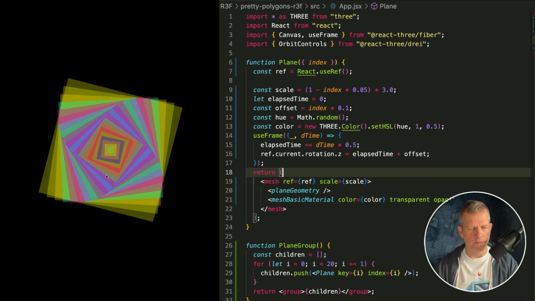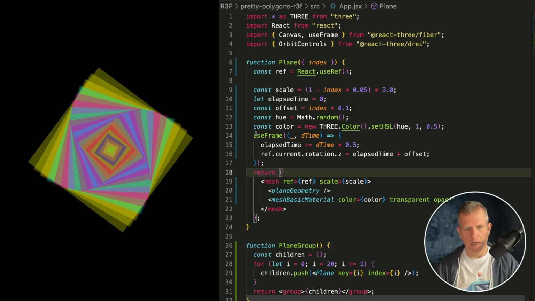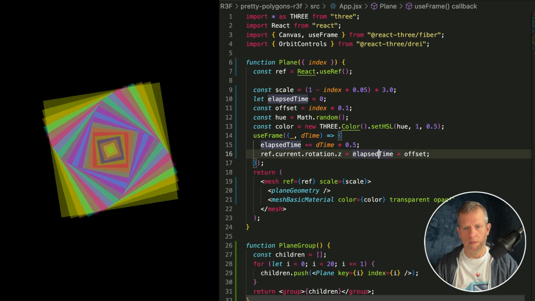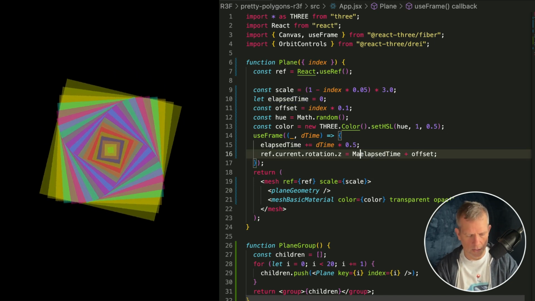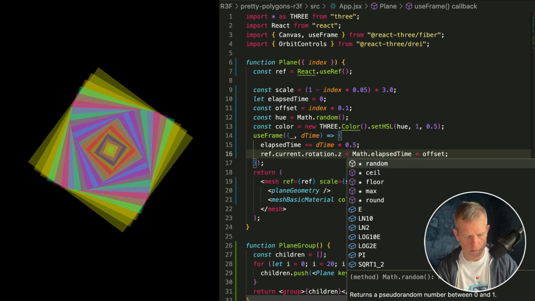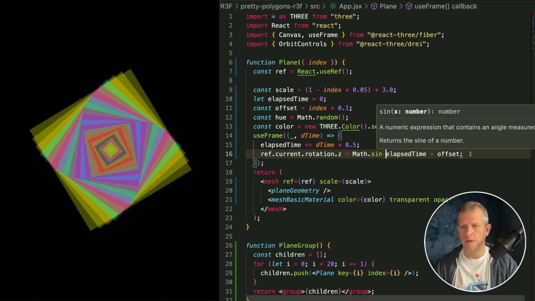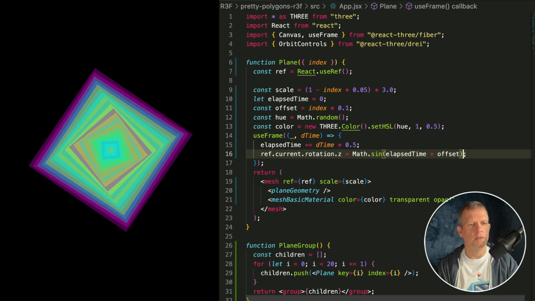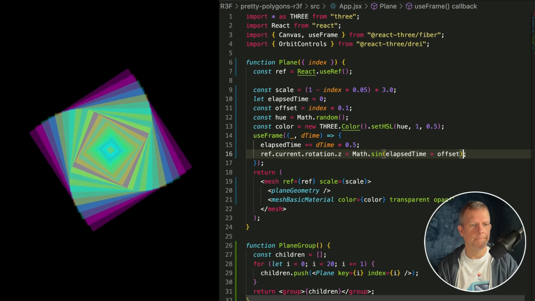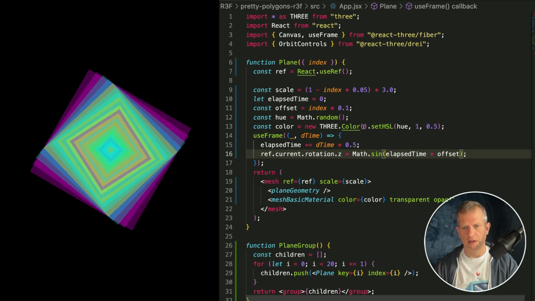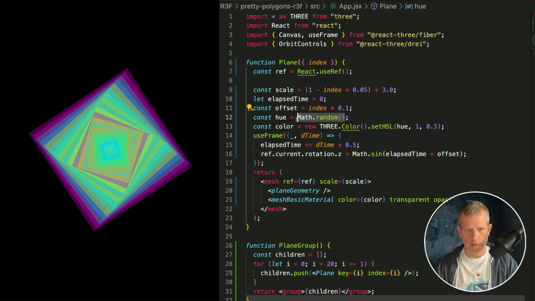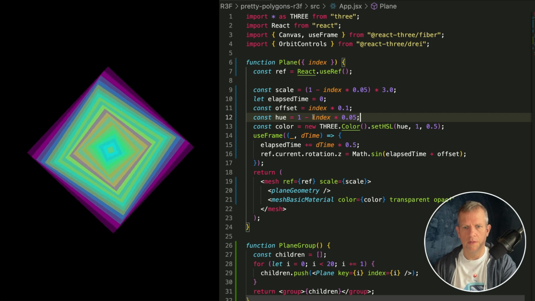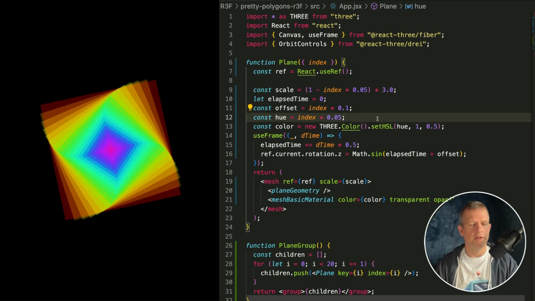Now that we can differentiate the planes, let's add some more interest to the animation. Let's make this Math.sin(elapsed time + offset). Let's see how that looks. Oh, that's nice. And now let's fix the color. Instead of making the hue random, why don't we say index, just index times 0.5, and it'll give us a rainbow.